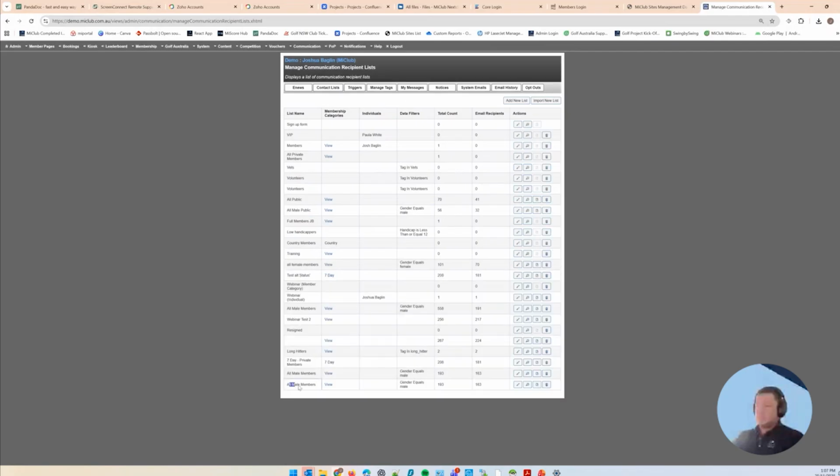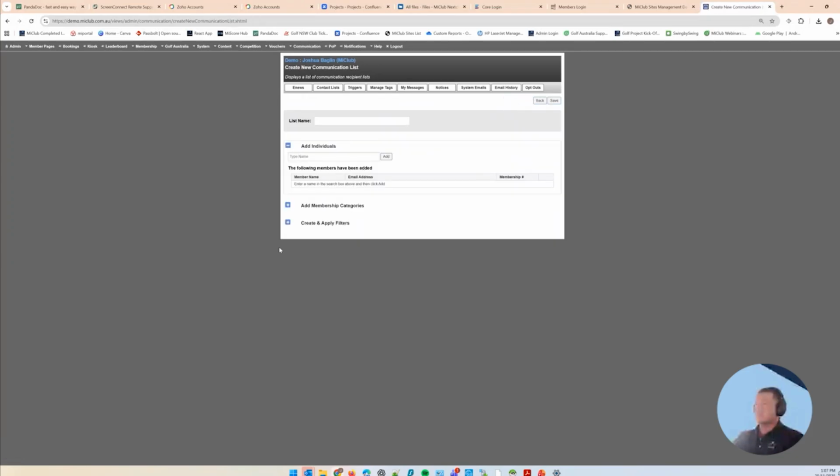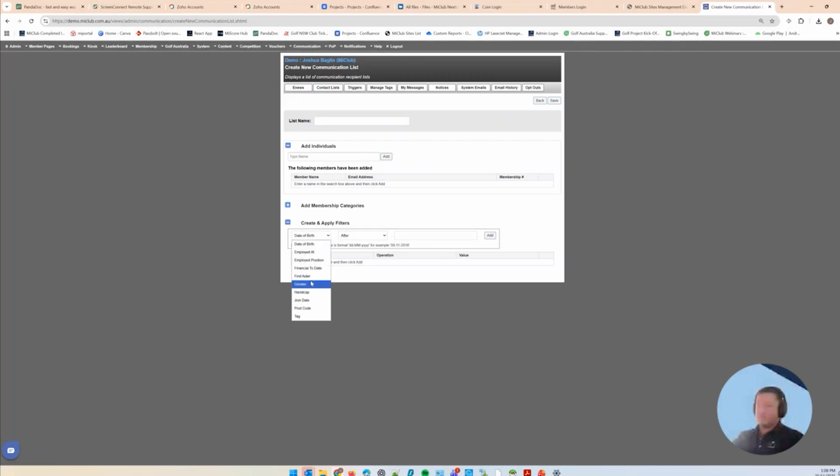Now you'd see that there's an all male members one here, and you would do the same and replicate that if you wanted an all female members, or if you wanted to then go a step further, you do have the ability to create these filters based on a join date, perhaps a postcode, and target specific areas of your location.